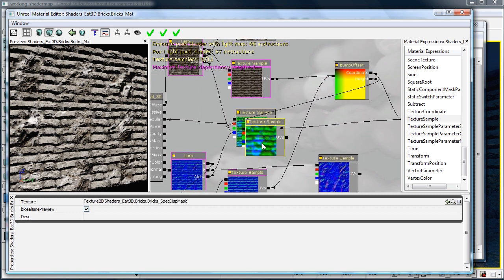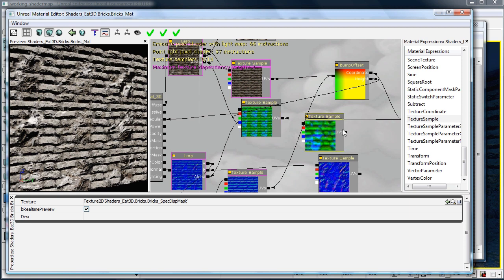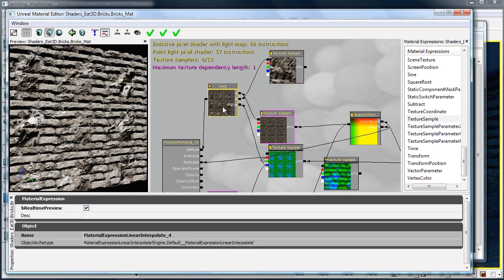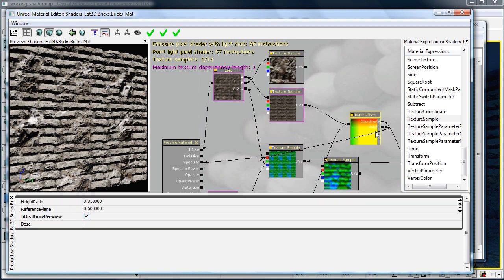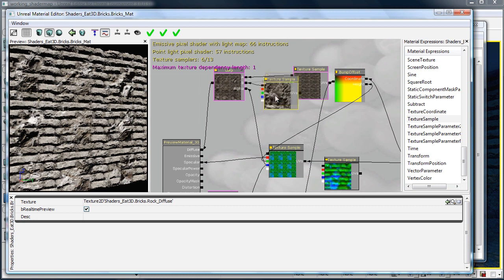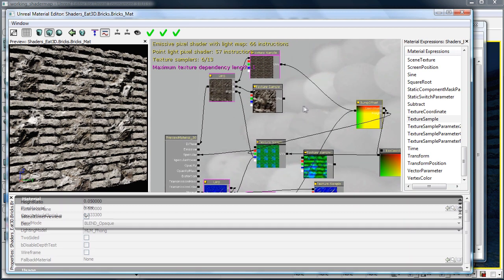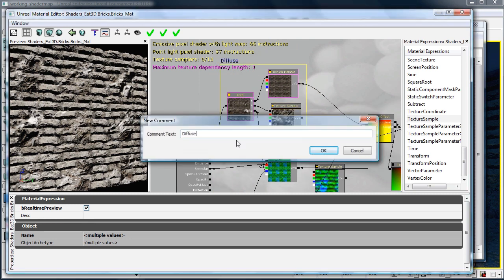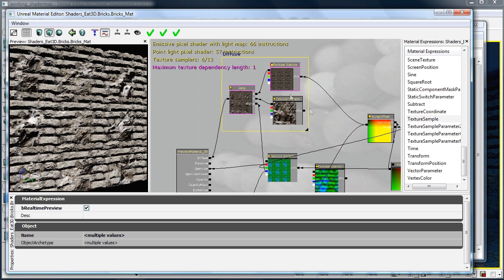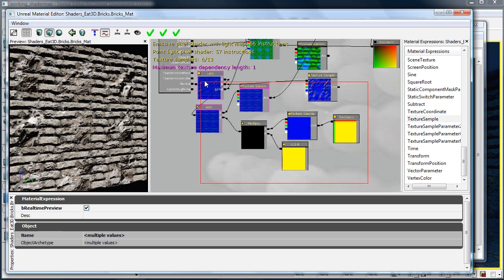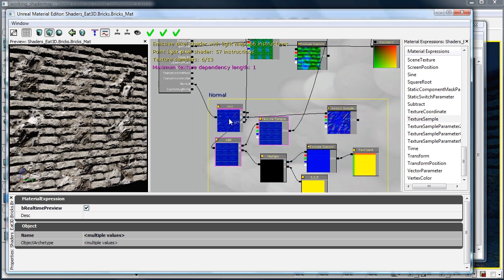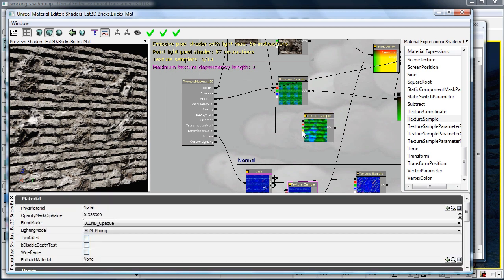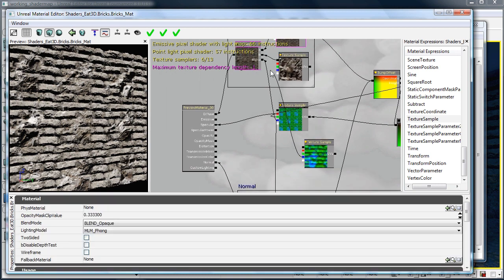So we'll copy and paste the channel texture. And things are getting a little unorganized, so we will quickly organize this a little bit better. We will go ahead and put the diffuse in a group in a comment box. We will put all these normals in a comment box. And we will plug in the mask.